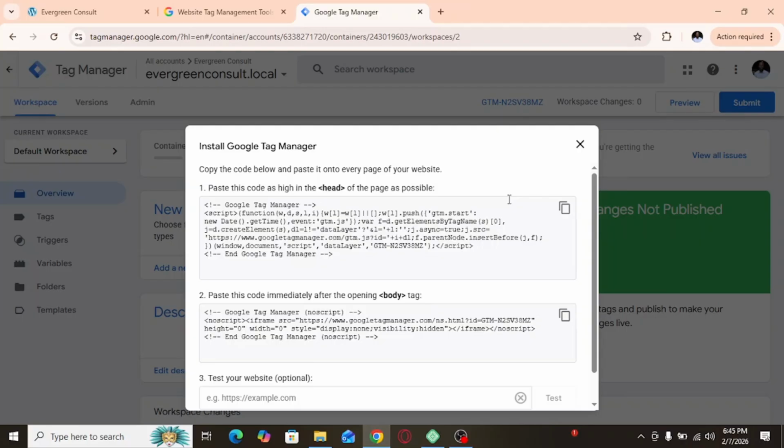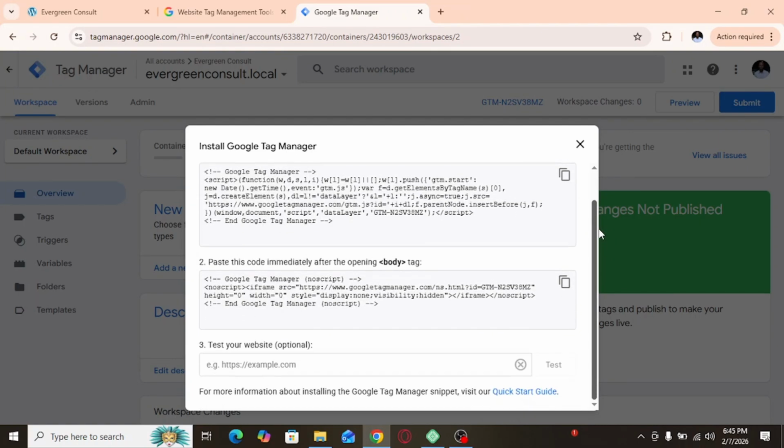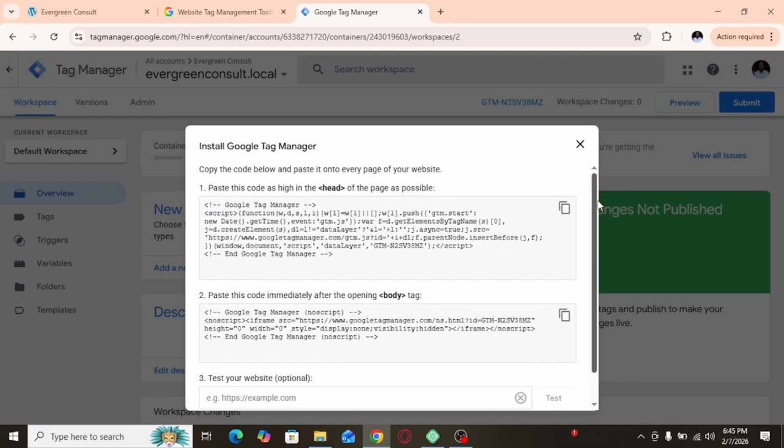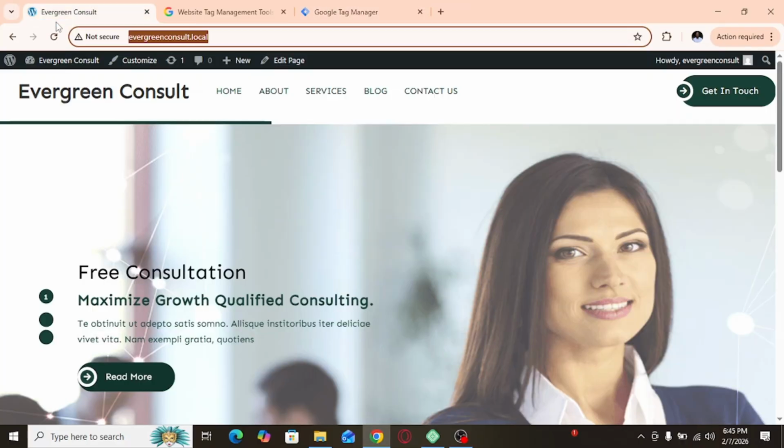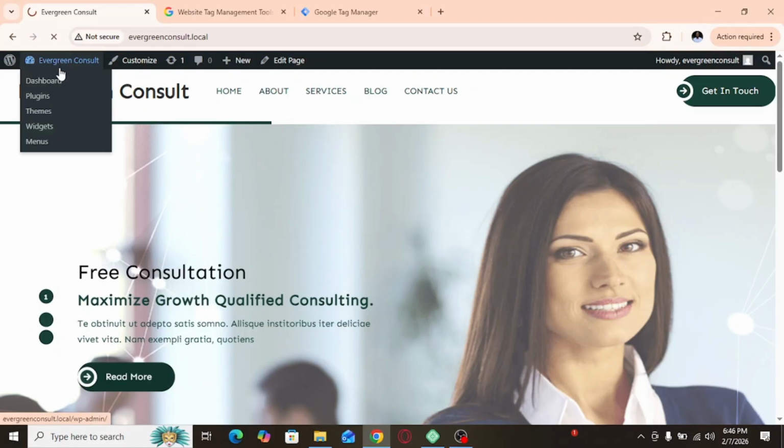The next step is to install the Google Tag Manager pixel on the website. There are several options of doing it. One is to use this pixel code and then install it on all pages of the website. But in our own case, we are not going to use the whole of the pixel because the website is a WordPress website. Because of that, we will be using a plugin called GTM4WP. So let's go to the backend dashboard.